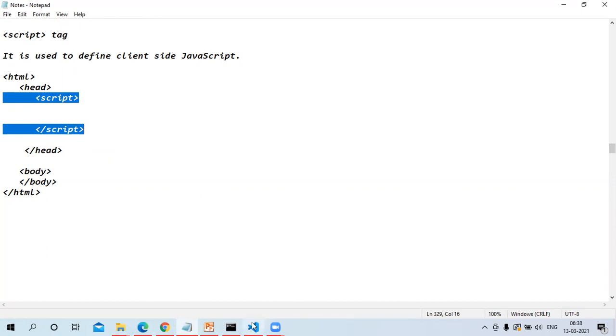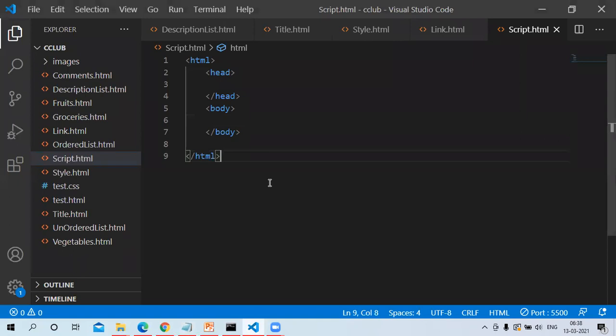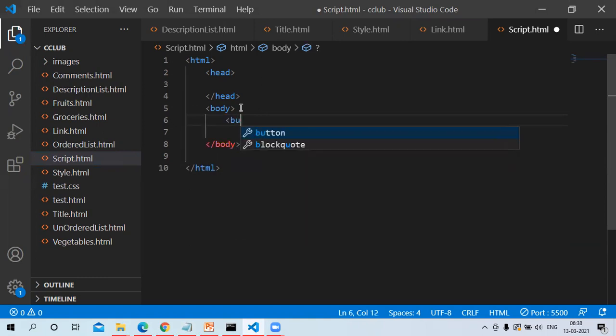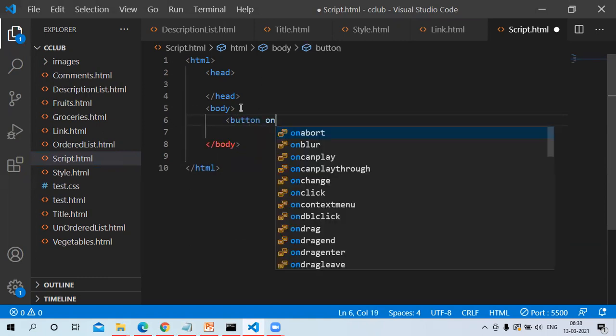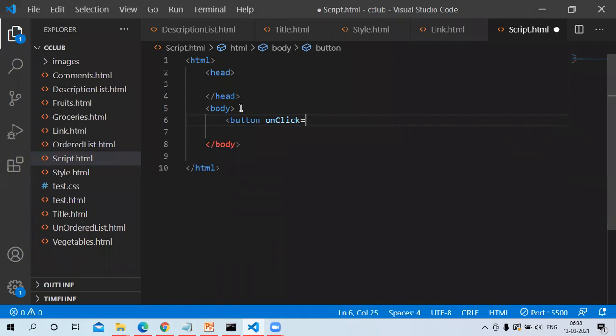So let us take a practical example. I have opened Visual Studio Code. I have a file called as script.html. So this is the template. Template is ready. I'll have a button here now. Button on click equal to greet. So I'll get a button. On click, I want to call a JavaScript function called as greet.